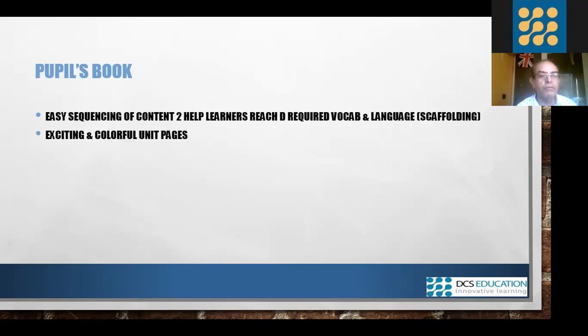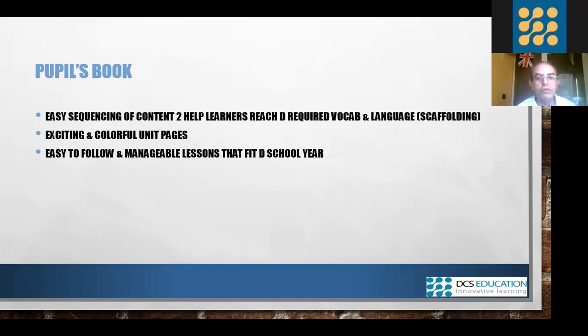Exciting and colorful unit pages, very appealing to the students, heartwarming, and you love to learn English this way because it's all about fun. And remember the word fun, not duty, not punishment. Easy to follow, manageable lessons that fit the school year. So the material offered in the syllabus covers the whole year from semester 1 to semester 2 in an easy and smooth way, which makes it very manageable in terms of time frame.